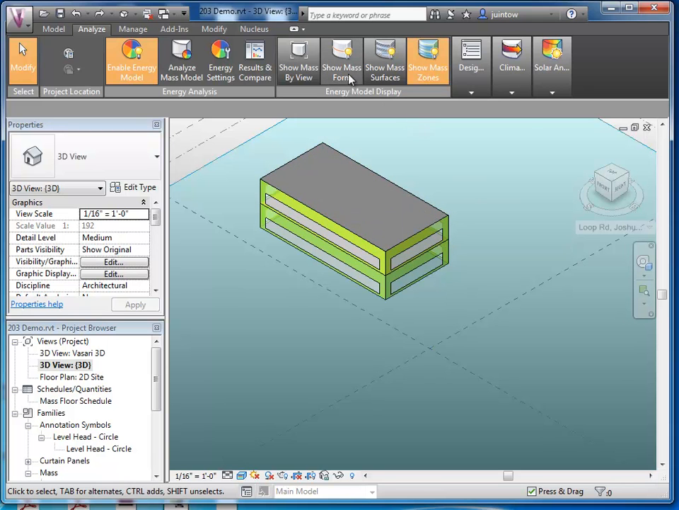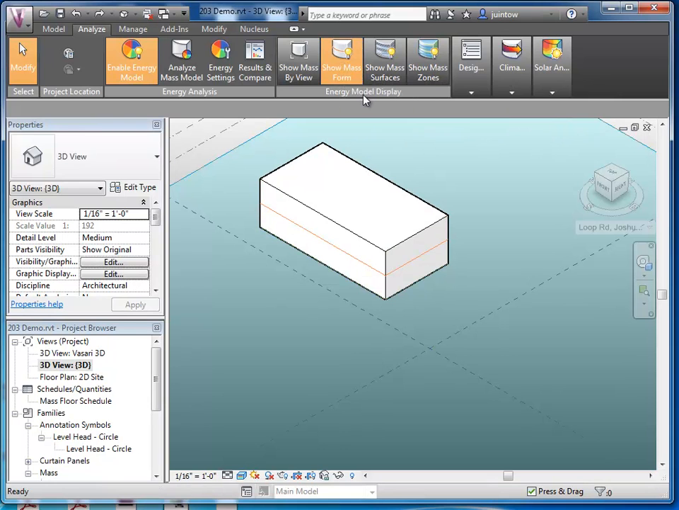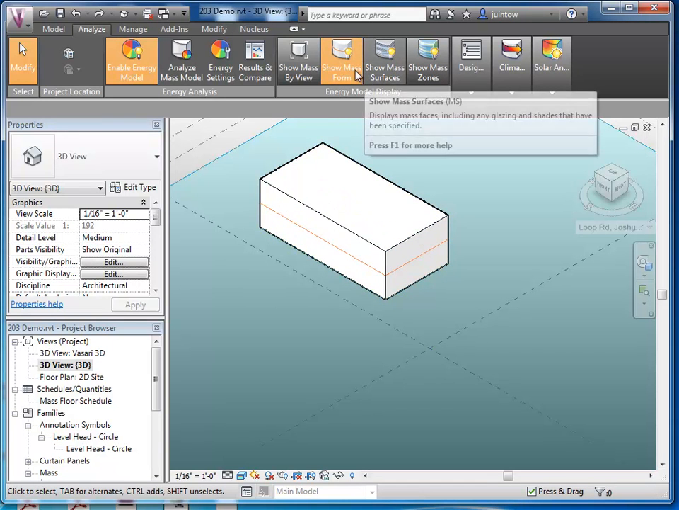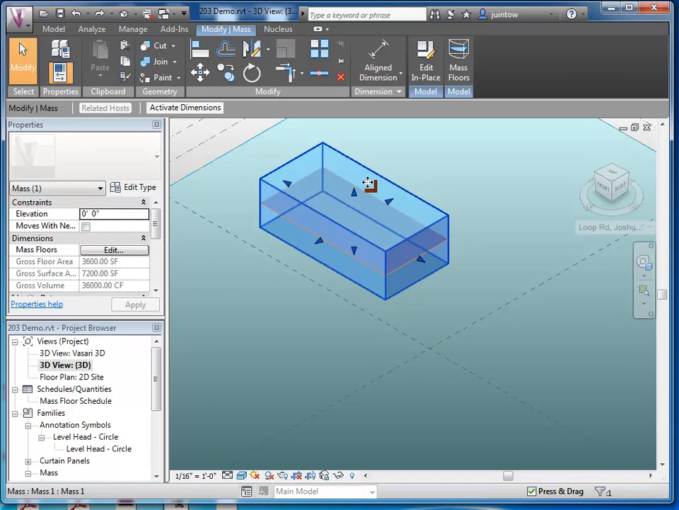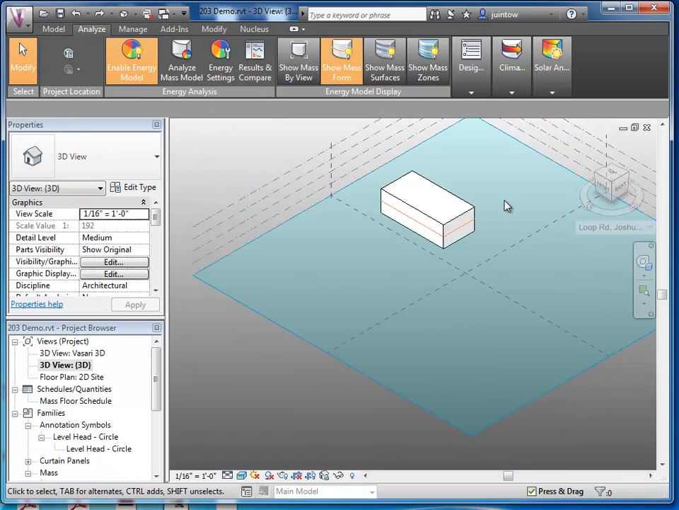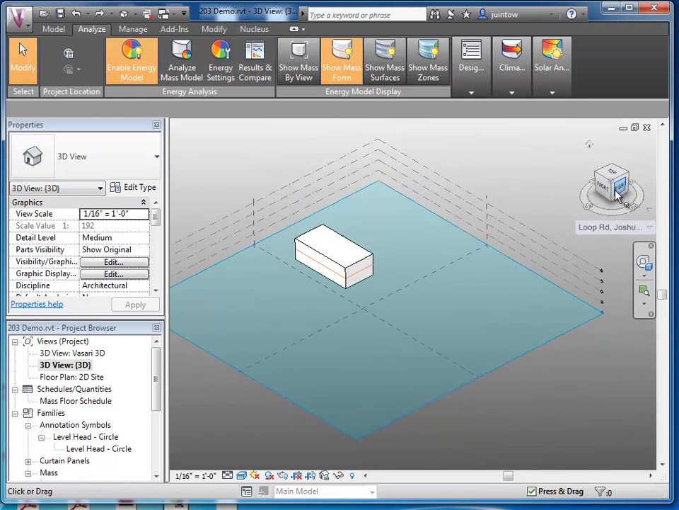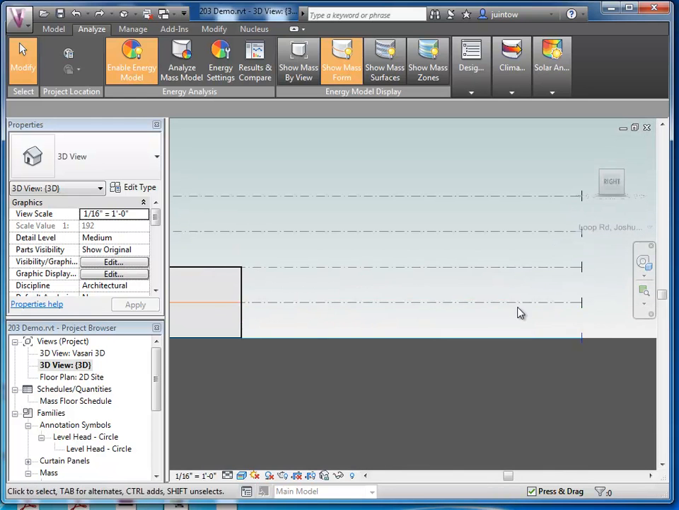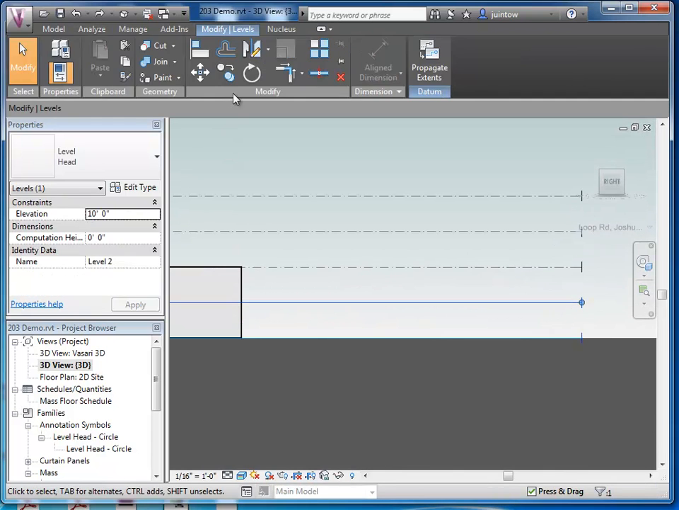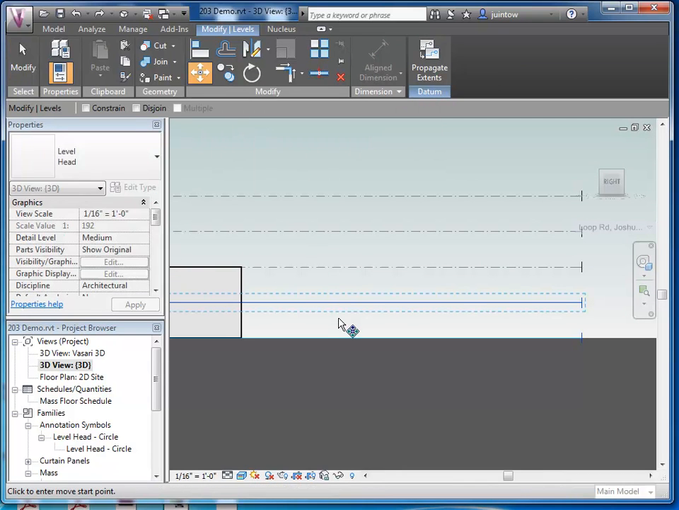To do this, the first thing you need to do is make sure you're in this mode, show mass form. It doesn't really work, it's harder to do things in the other view. The next thing I should show you is how to change the levels. If your levels don't match these levels, and this is just pure Revit, you can just move them. So pick your level, and let's say your floor height is 12.